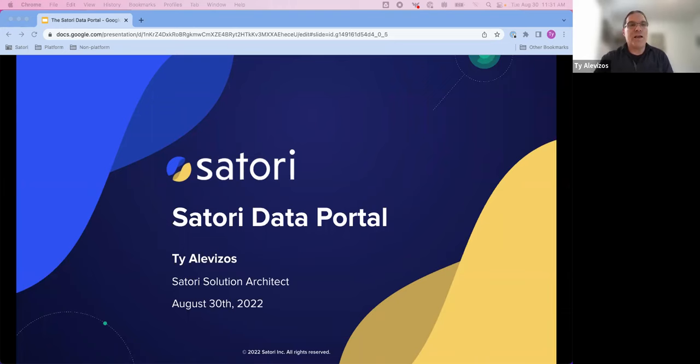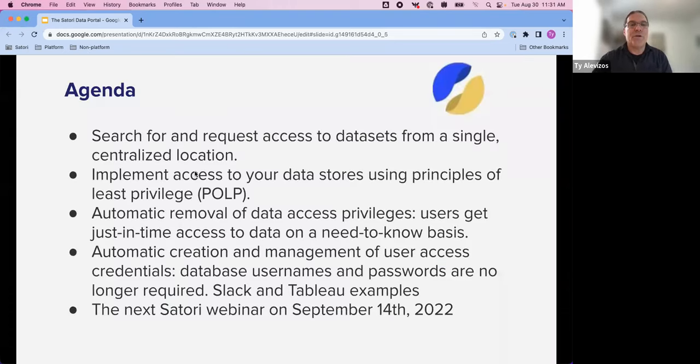Today, we're going to be looking at the Satori data portal. The data portal is a component of the Satori platform. It's included. It's not something extra that you have to deploy. And it allows your audience, the consumers of data that are using the Satori platform, to go to a central place and have access to a canonical set of all of the information that your data stewards and compliance teams and governance folks have already set up using the Satori platform.